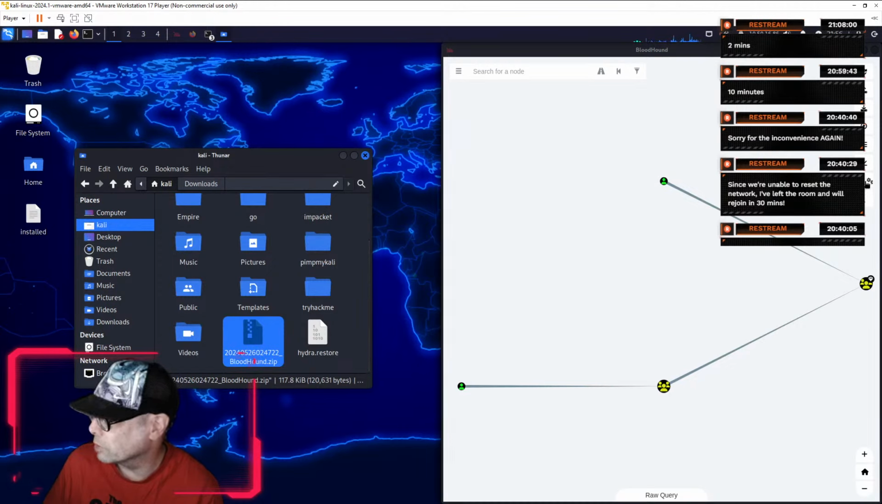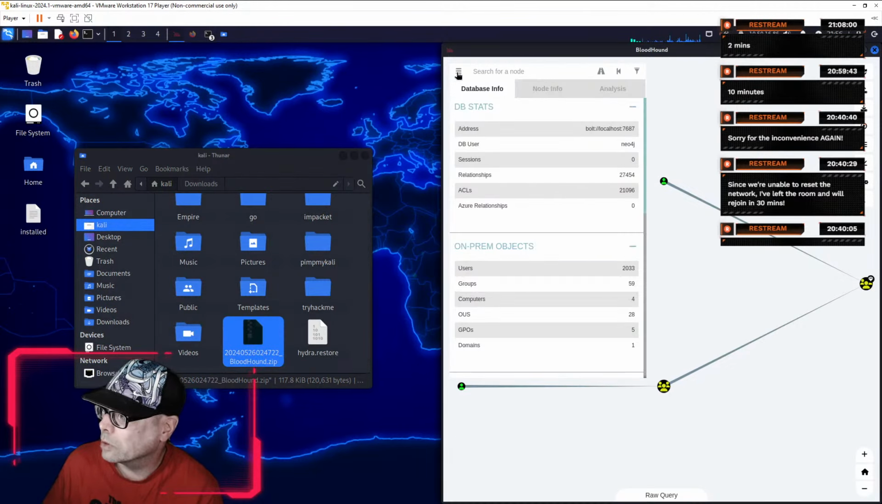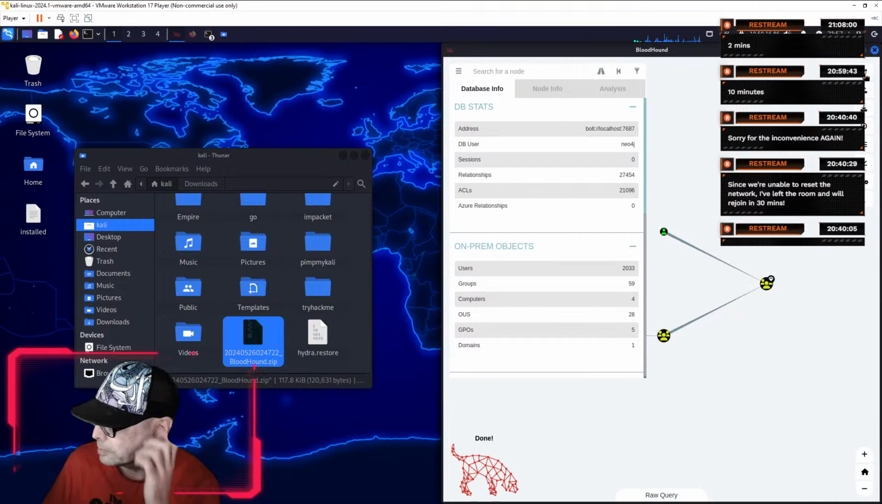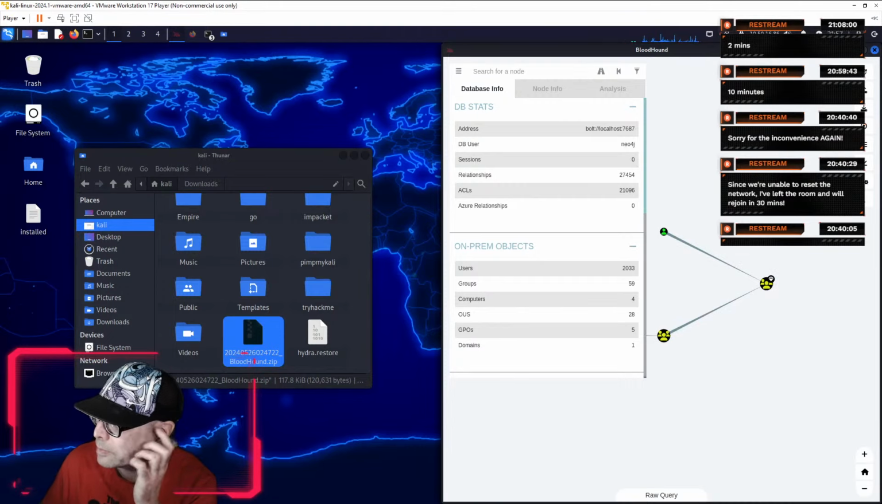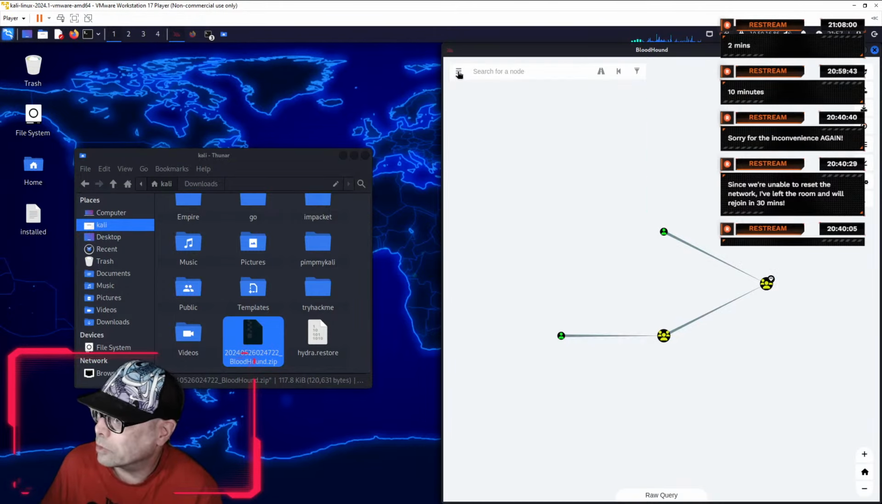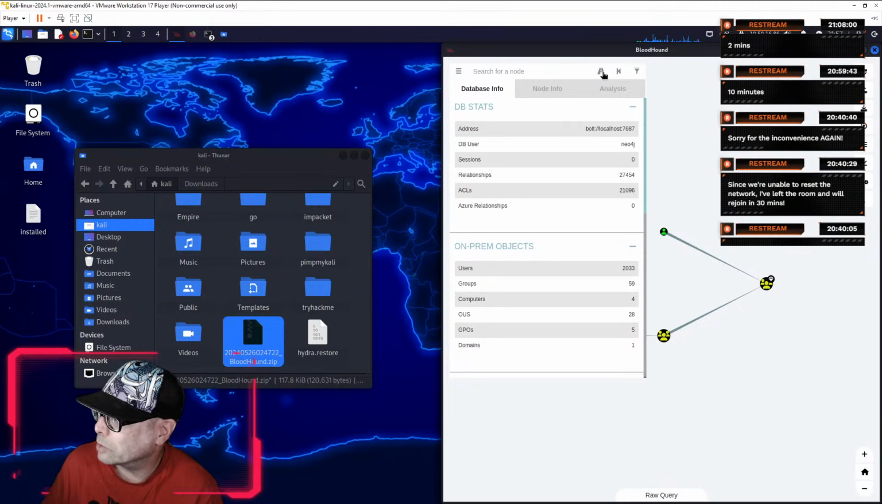How do I delete all this? Delete graph. I mean, it's the same database info. Purge database.